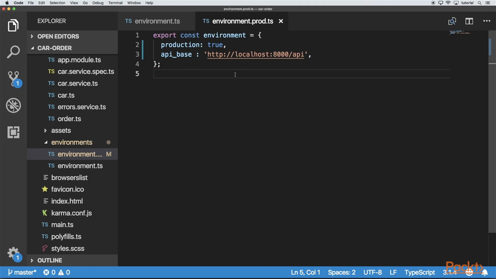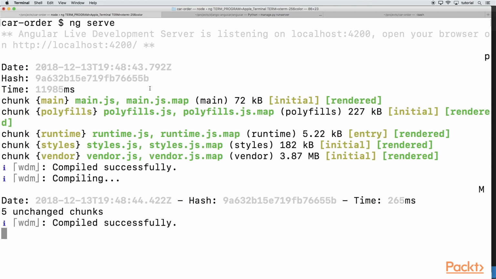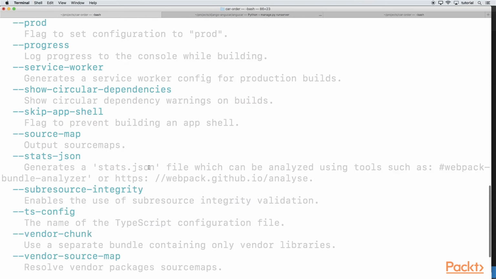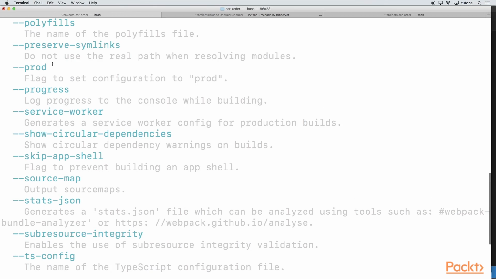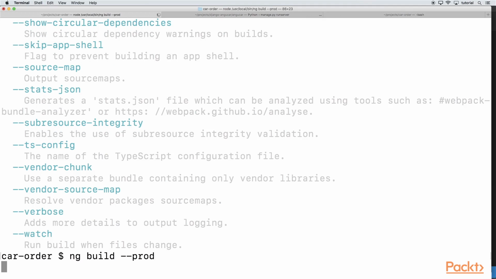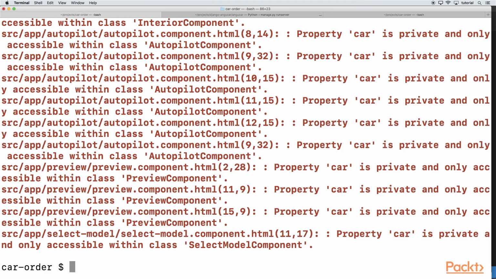And now let's make our first build. So go to console and let's first see the help message for ng build command. So in order to build it for production, you need this prod flag. So let's try it out. Ng build --prod. This will take a while. I'll skip a bit. And at the end we get a failure.